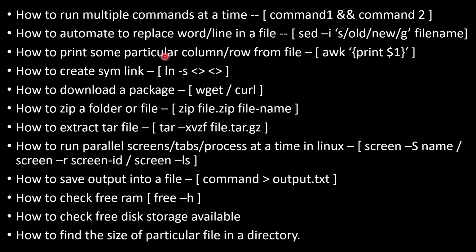Now if you have a scenario where you want to replace some words or lines in a file, we can use the sed command. And if you want to print some rows or columns, or a particular content from your file, you can use the awk command.